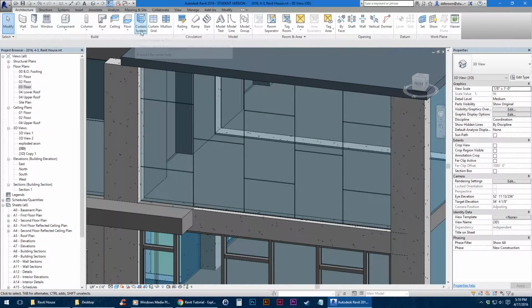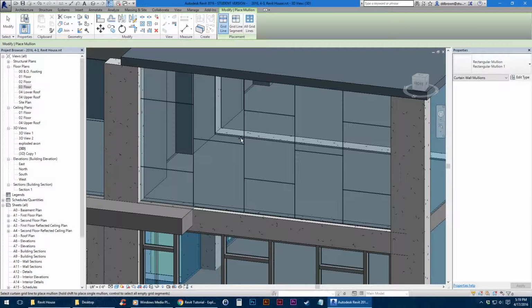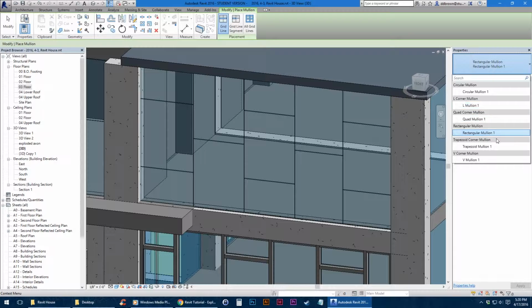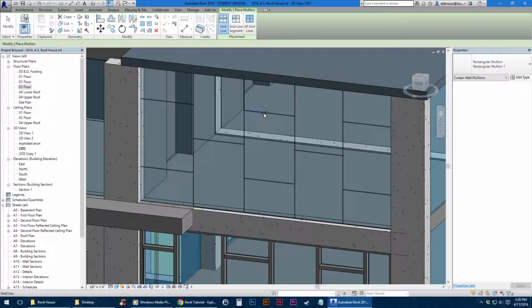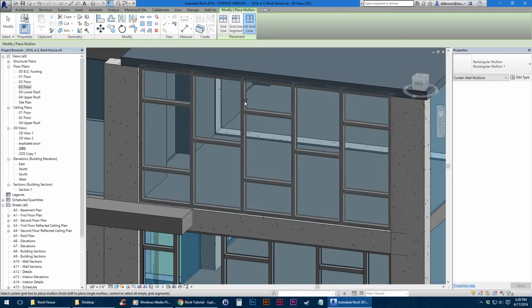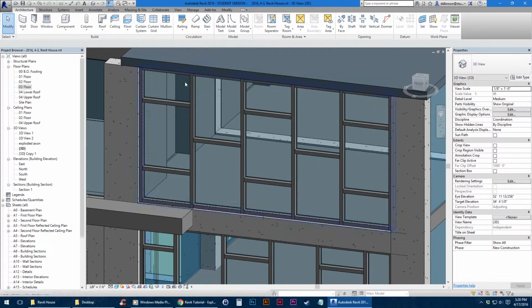I'm going to go back to Architecture and click on Mullion. So it'll usually default to grid line, and you can see that we have different types of mullions on the side. Rectangular is the most common, but you can experiment with other types. So this will place a mullion on either a grid line, or you can place it on a grid line segment, such as maybe here or here. Most of the time you could just click on all grid lines, and that'll place mullions over the entire grid.